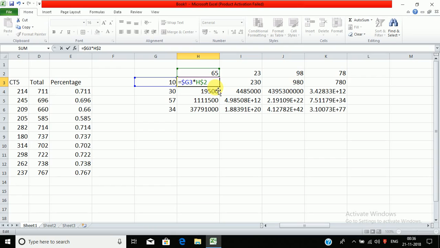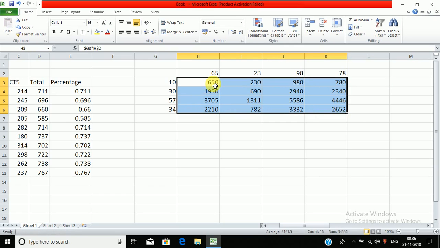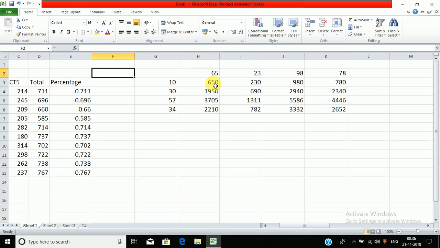Just by pressing function F4 two times. And now if I copy paste this formula in the entire table, I will get the correct answer. This is the way you do a two-way multiplication table in Excel.